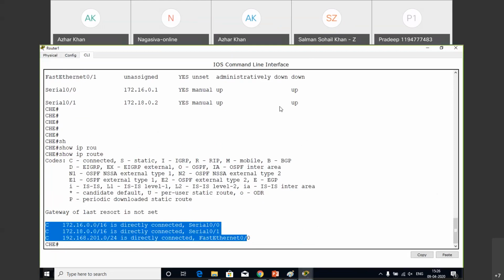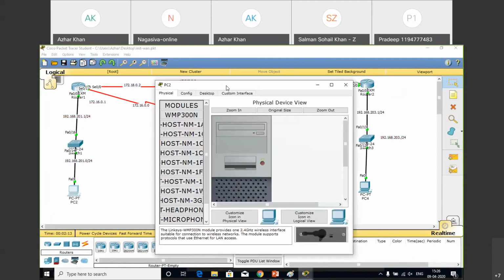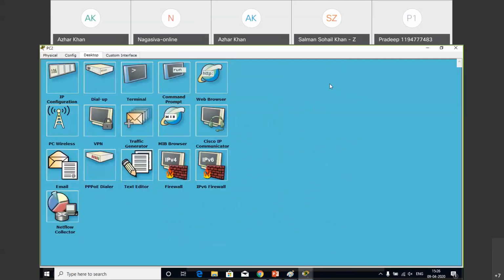We are here in the Chennai LAN. So we have three directly connected routes: 1, 2, 3. But the 202 network is not available. The 203 networks are also not available in our routing table. So we will add them. We can add them manually, or with the help of dynamic routing also we can add.